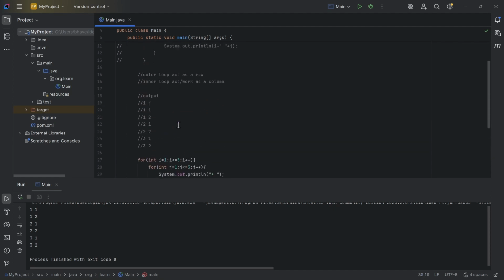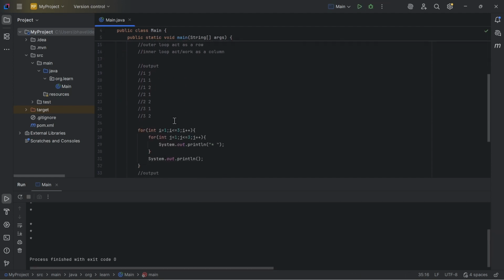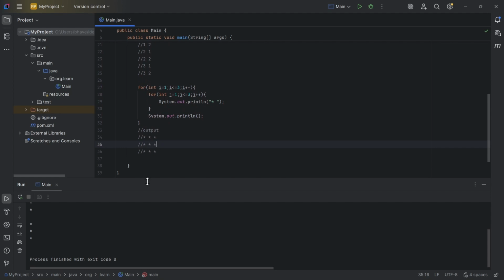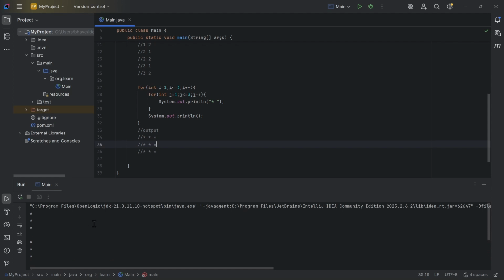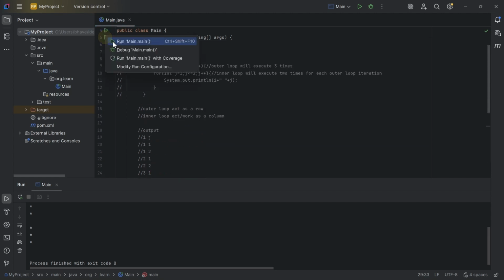Okay, let's run the program and check the output. So the output is not as we have calculated. Why? Because here we are giving println. Println means it will print this word and go to the next line. But we don't want that. So we will remove ln. Now we will rerun the program and check the output.